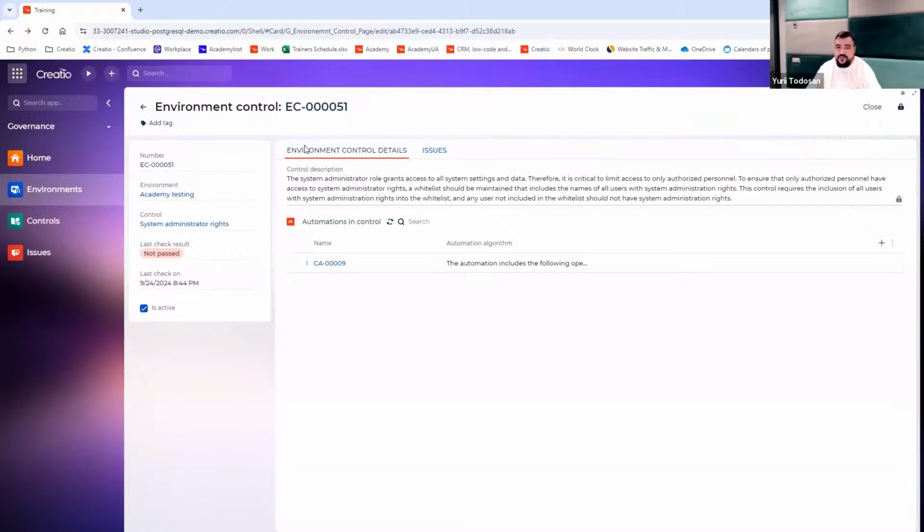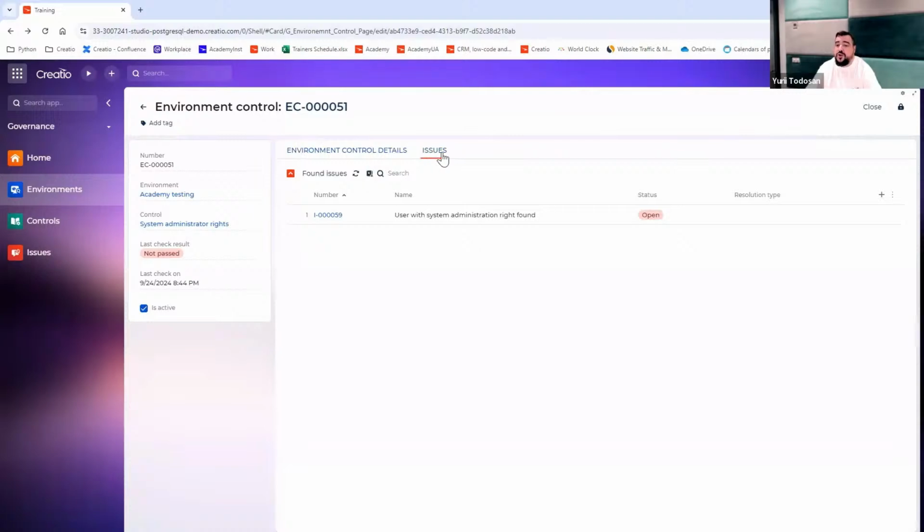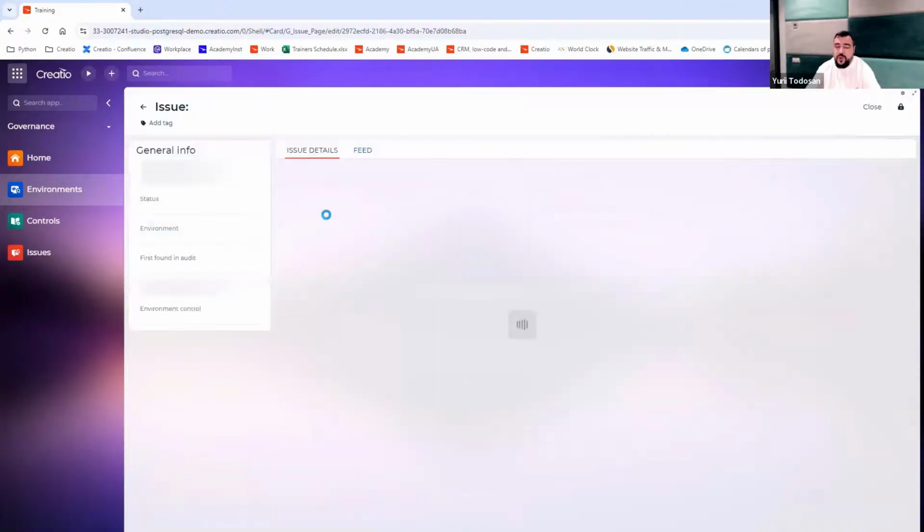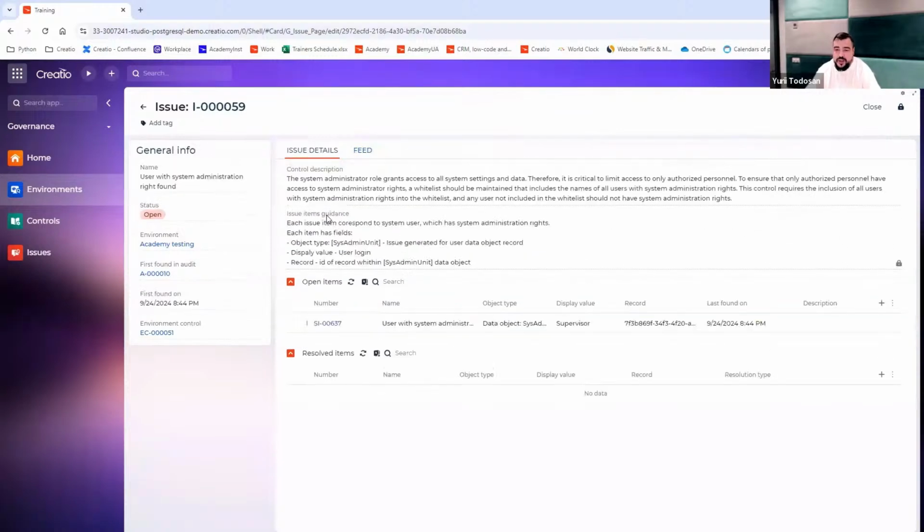Now back to environment control. So we run our audit. An environment control based on the control that we've just looked into has been created. And now, because we did have some non-compliant records, an issue has been created for it. So the issue will also have its description. An issue in itself will group together the records where the problem occurred. So on the issue details, we have again the control description for you to better understand why it's important. If you have created the guidance for resolution, that will also be copied into the issue.